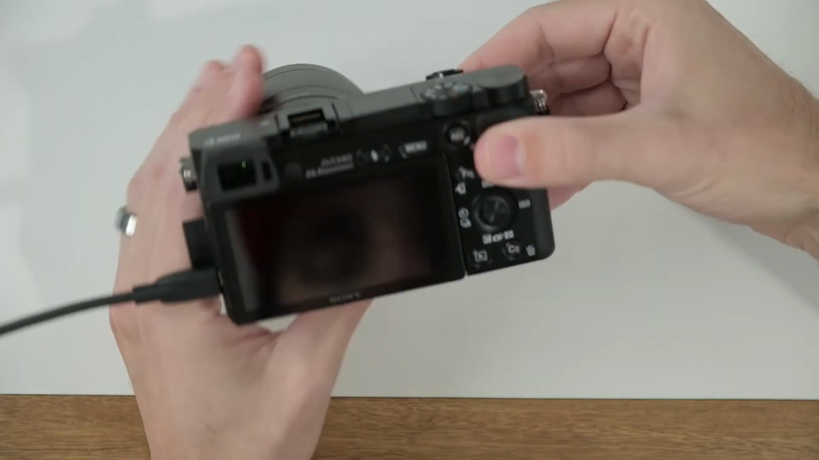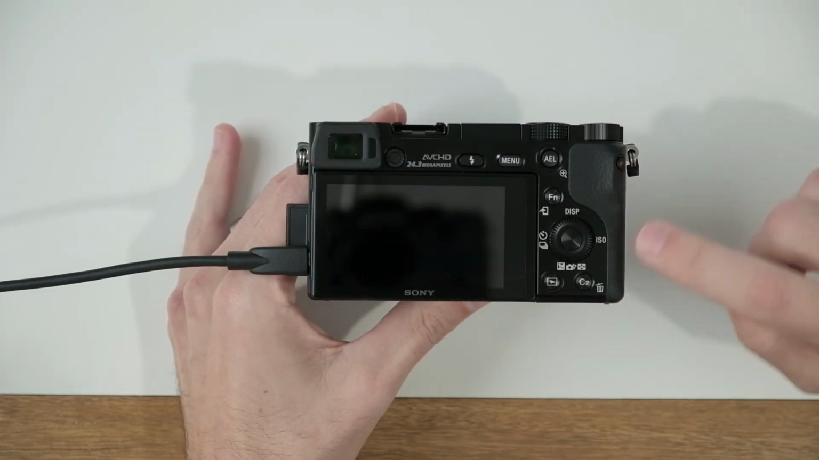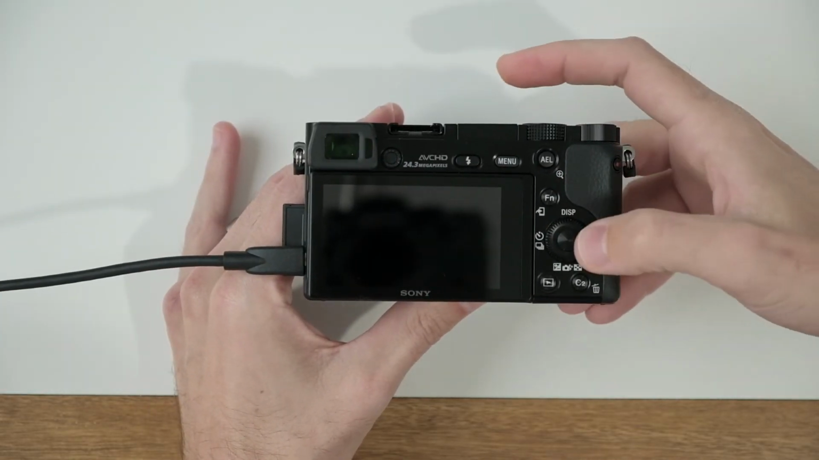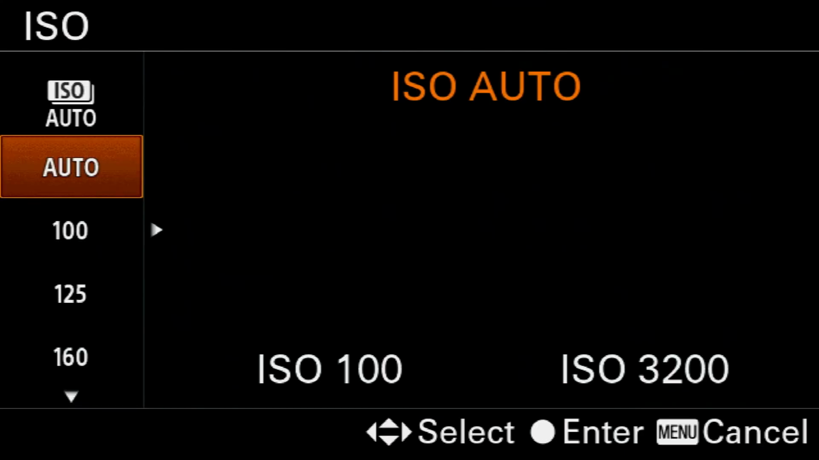Now, often when I'm shooting in shutter priority mode, I like to set my ISO to auto. This allows me to control the shutter speed and the camera will control everything else. So to set that up, on the back of the camera, go ahead and locate the ISO button, which is on the right-hand side of that control wheel. Go ahead and click that and go into the ISO menu and select auto.